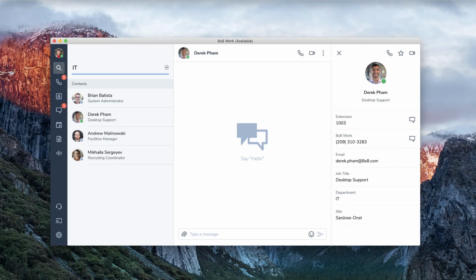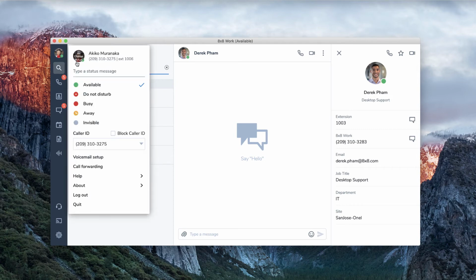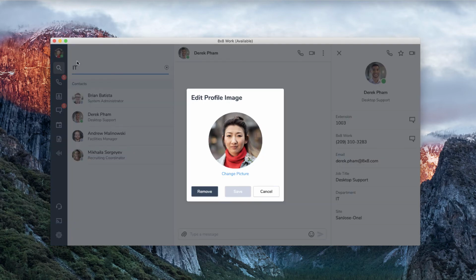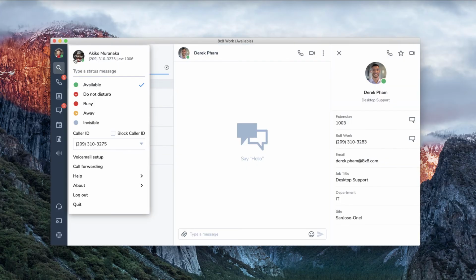A great way to personalize your account is by setting a profile picture and setting your status. Click on the profile icon at the top of the menu, then click to upload a picture. From this window, you can also set your presence, which will let people know if you're available, busy, or away. You can even type a custom message.